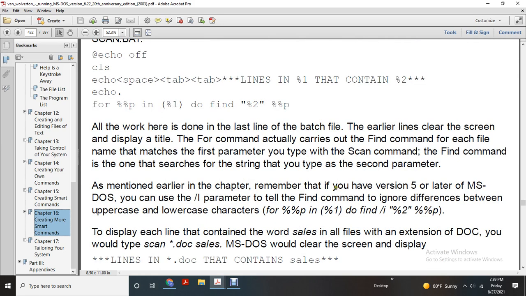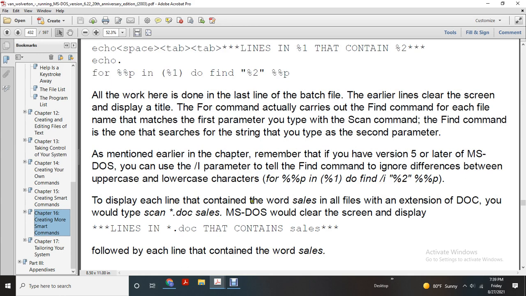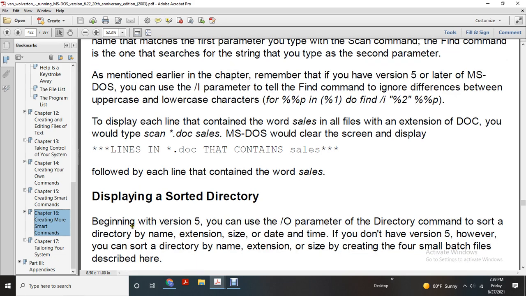As mentioned earlier in this chapter, remember that if you have version 5 or later of MS-DOS, you can use the ignore parameter, or I parameter, to tell the find command to ignore the difference between uppercase and lowercase characters: for %%v in (%1) do find /i "%2" %%v. To display each line containing the word sales in all files in the external document, you would type scan doc sales. MS-DOS would clear the screen and display lines in doc that contain sales, and then follow each line to contain the word sales.